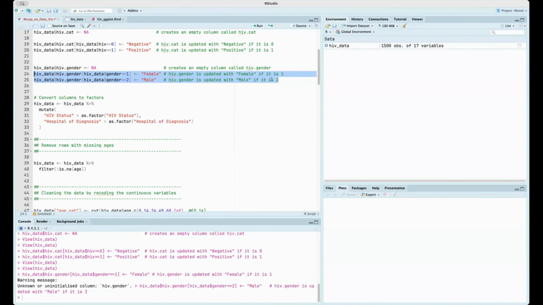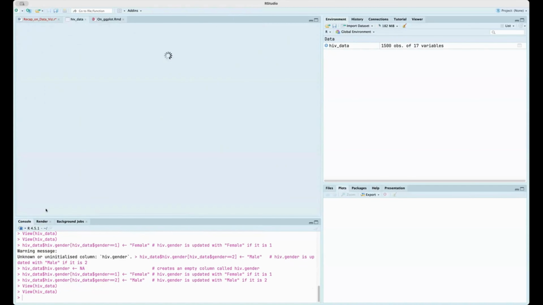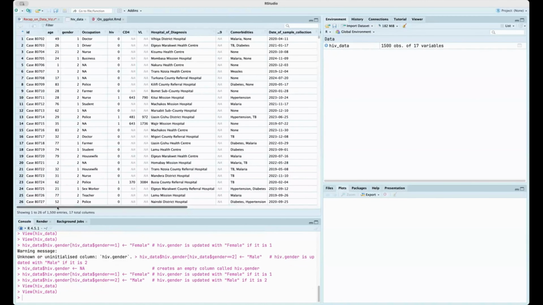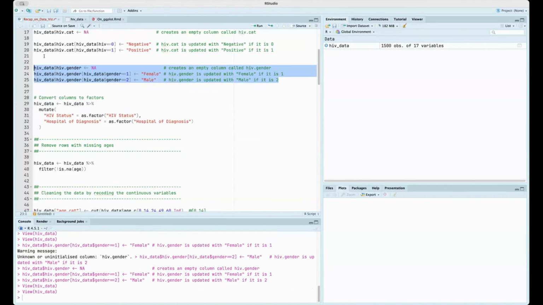Oh, unknown, sorry, I did not run line 23. So now it's there. So now we have 17 variables, instead of the 15, because we've added 2 extra columns, that is HIV category and HIV gender. So anyone who was 1 becomes female, and 2 is male, okay?